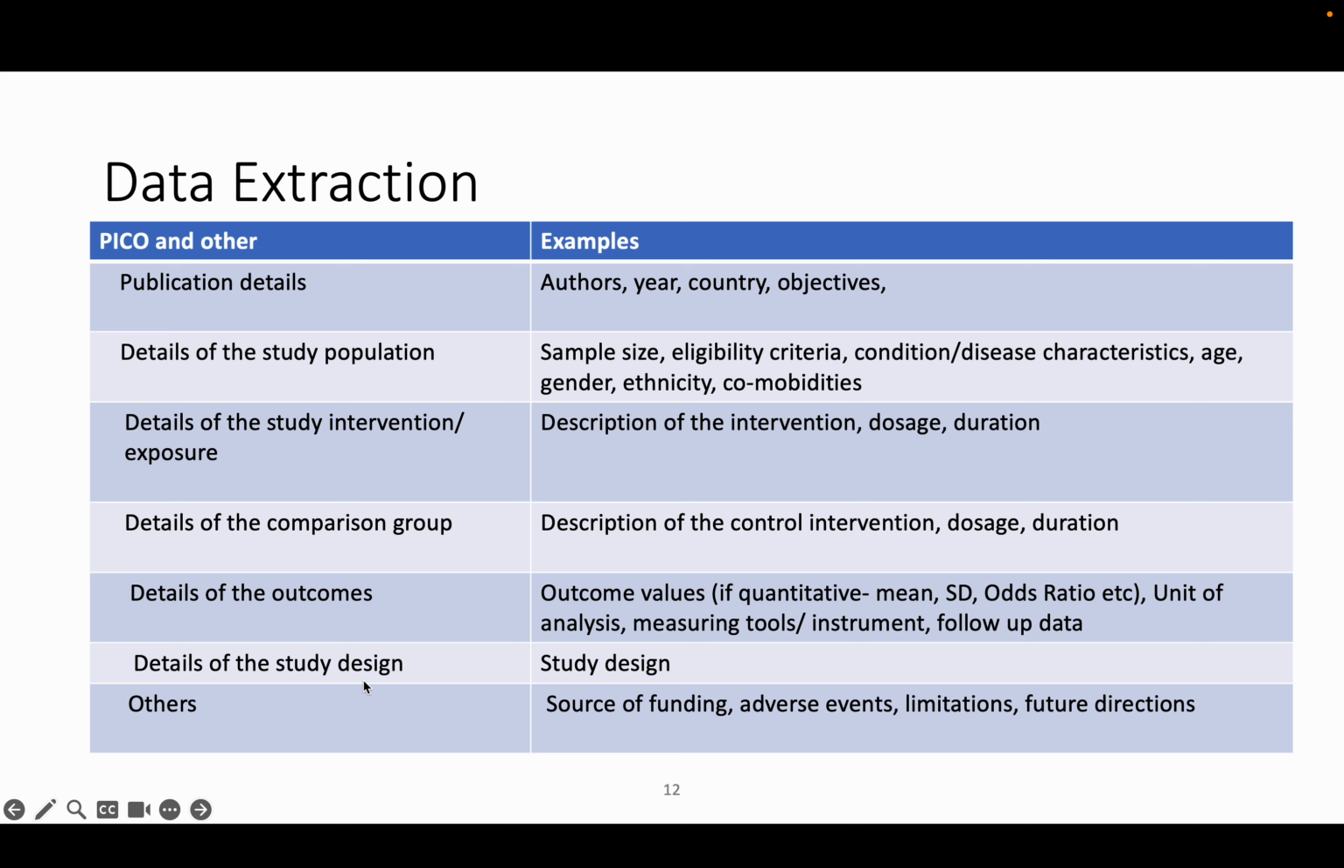And also you see the study design details. Why is it important to extract the details of the design? Because in a systematic review, we need to do a quality assessment parallel to extraction or after extracting. When you do a quality assessment, it really depends on the study design. So it decides what tool you are going to use. So it is important to have that one handy as well.